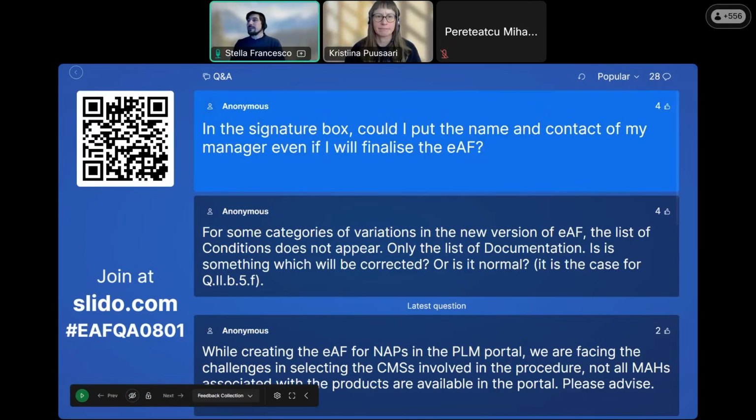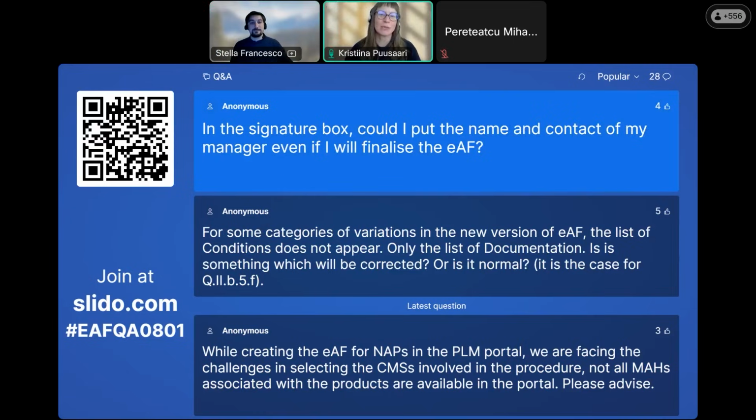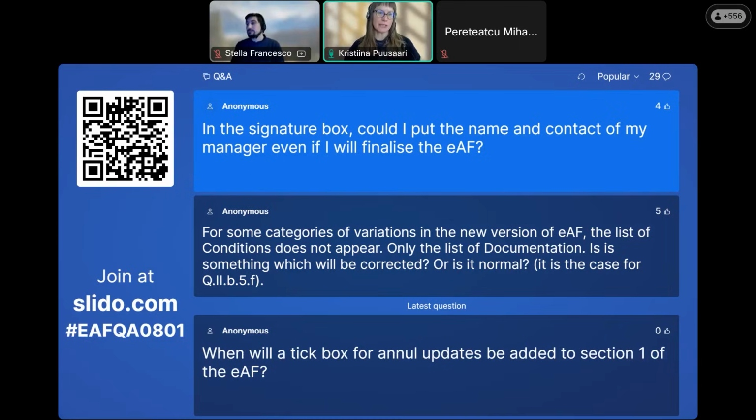The next question. In the signature box, could I put the name and contact of my manager even if I will finalize the eAF? Absolutely, indeed. This is no different from any other process. You could have a person who is responsible for the application, and that's their name that needs to be included in the signature. It doesn't matter who actually physically has filled in the application form, be it in the PDF format or in the PLM portal, but there's a person who is responsible for the application, and it's their details that should be included in the signature box, indeed, and not your name.